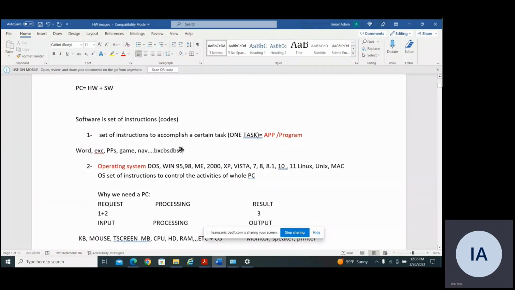Can I use it to play a game? No. Can I use it to show me directions? No. Can I use it for anything else? No. So programs or applications are meant to do only what? One task. It could be a game like flying an airplane, or Fortnite. So only one task.